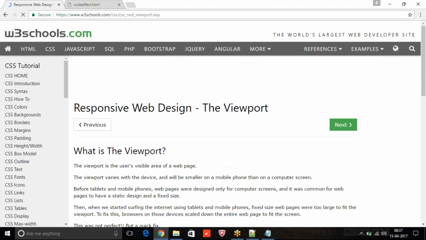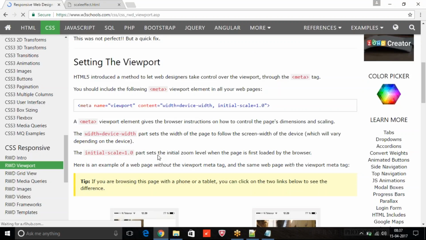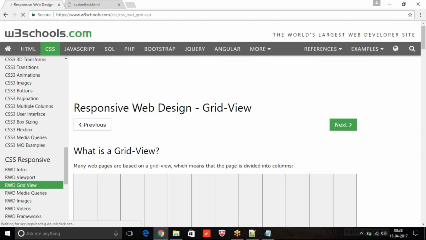First of all, the viewport is very important here. Without this viewport meta tag, we cannot solve responsive web designing. And after the viewport, we'll go for the grid view.